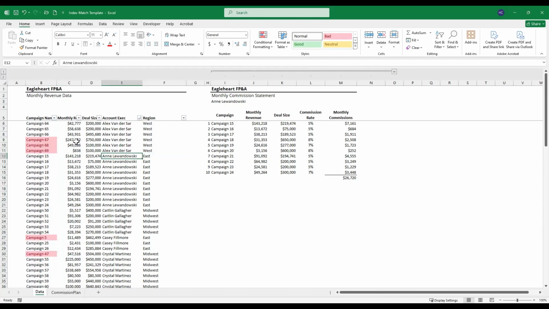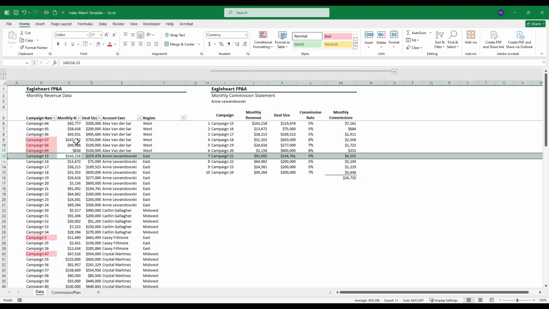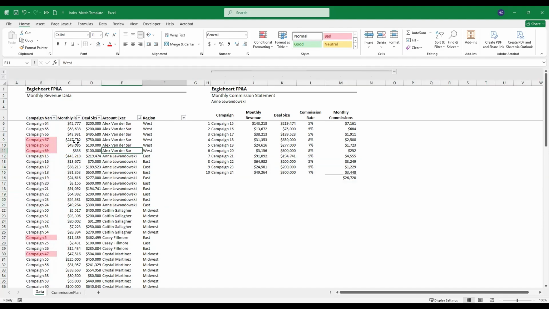And there we can see that Ann Lewandowski doesn't have any duplicates. So we don't need to worry about the monthly revenue formula bringing in the wrong amount that's applicable to a different account executive. But if there were duplicates for her specifically, you could either use the SUMIFS formula with multiple criteria to bring in the correct value that applies to her, or we can use a workaround, an INDEX MATCH. And I'm going to show you how.